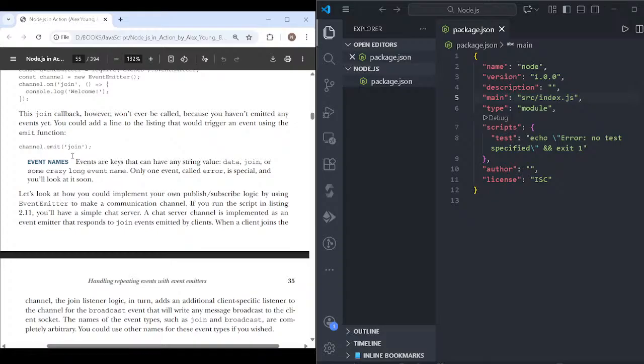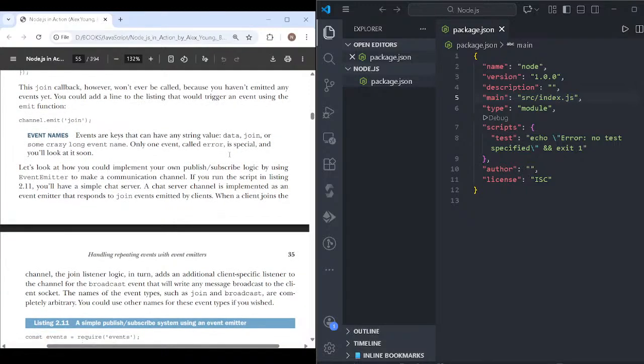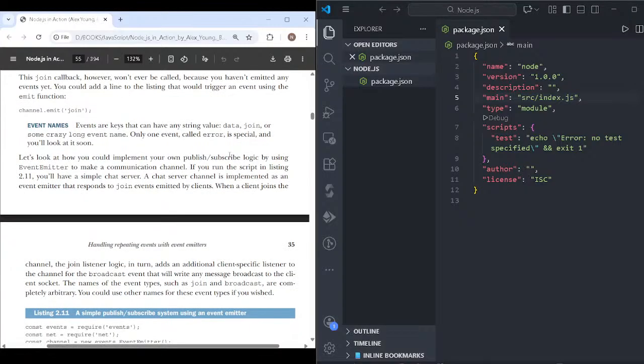Okay, event names are keys that can have any string value: data, join, or some crazy long event name. Only one event, called error, is special. It is special, and you will look at it soon.